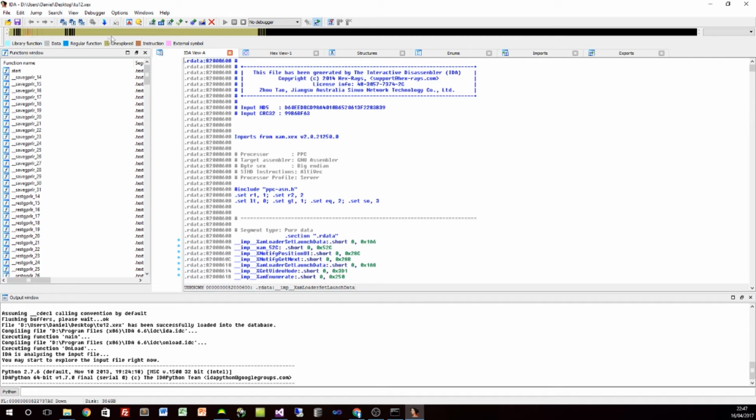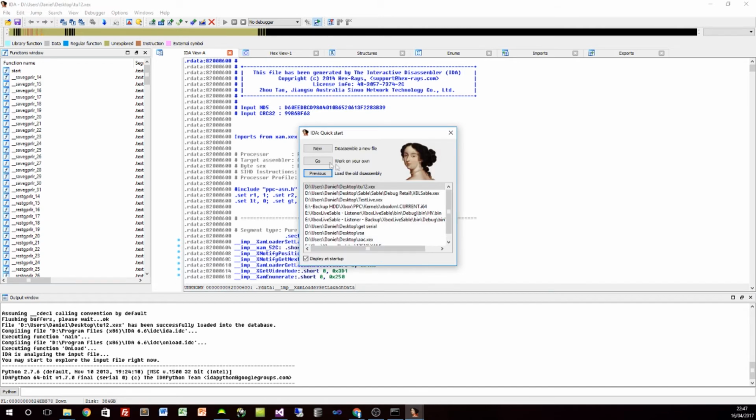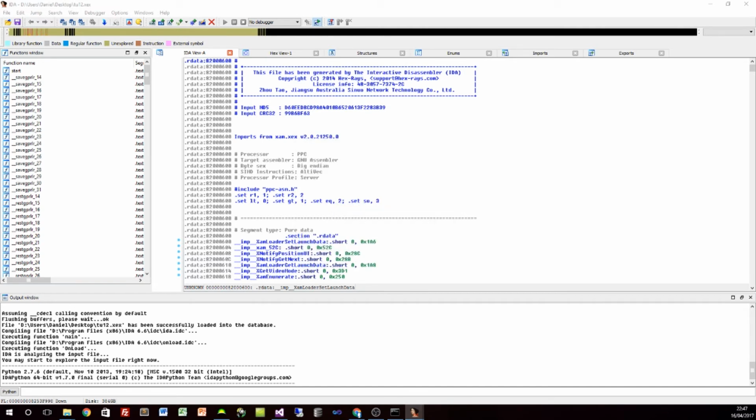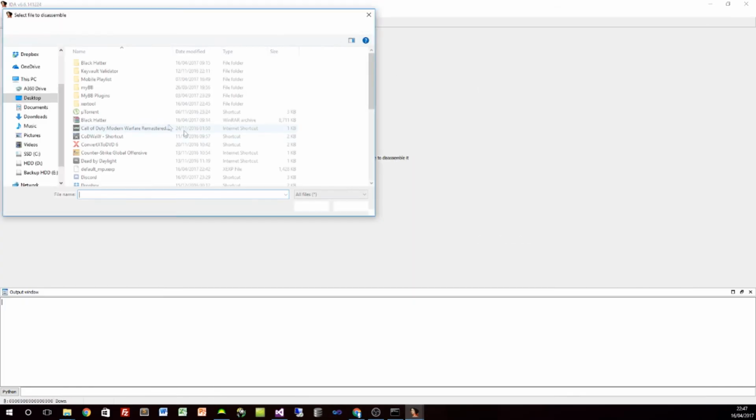This will turn blue. And what you want to do is load in the TU17 one as well, what you've just patched. Do the same again.